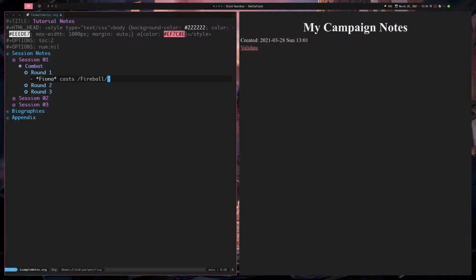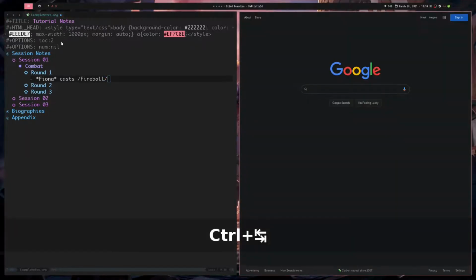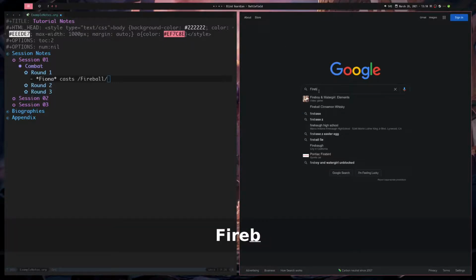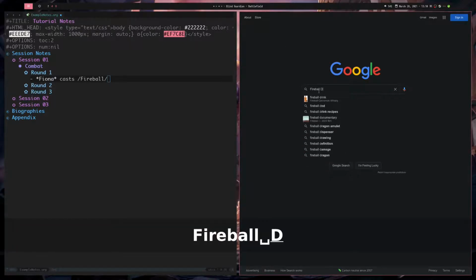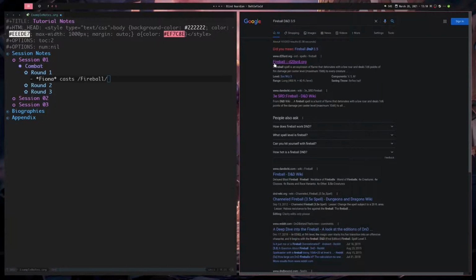All right. Now, one other thing we could do, like I showed before, is we could link to the actual SRD. So to do that, let's go over to Google, and I'm just going to search for Fireball D&D 3.5, and you can see here we have a link to Fireball. This is the SRD, so I'm going to go ahead and copy that link and go ahead and select Fireball.